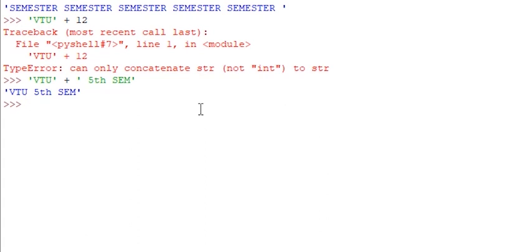So you have to keep this in mind, otherwise you will encounter errors, and errors are a good way of understanding something better. Whenever you encounter an error, you will know how to tackle it.